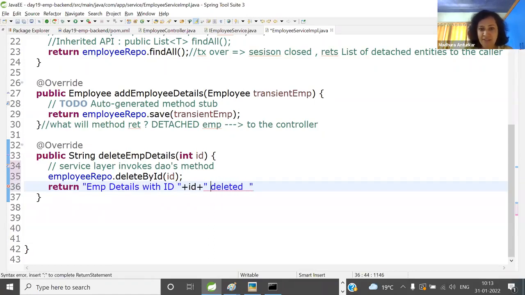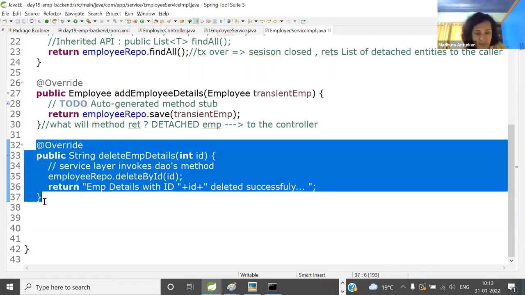I'm generating a message, like how we used to do for DML, "deleted successfully." Otherwise, you'll get an exception, error, or something. So I'll send you this also. And I hope you are enjoying this. ID is our primary key.